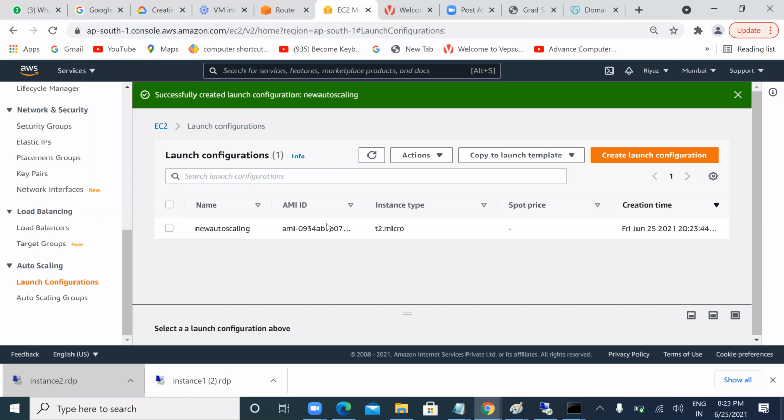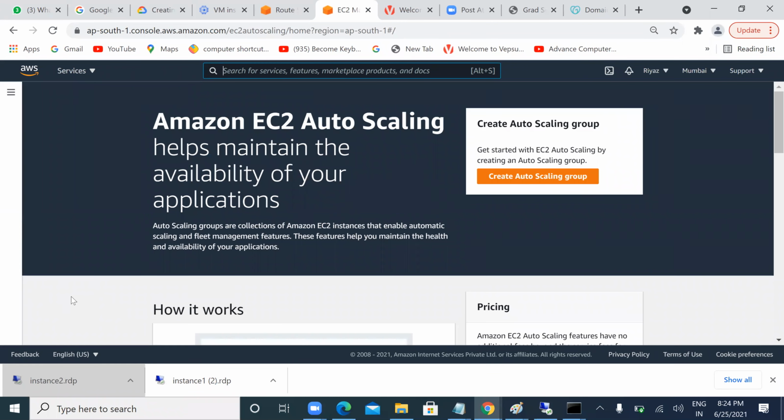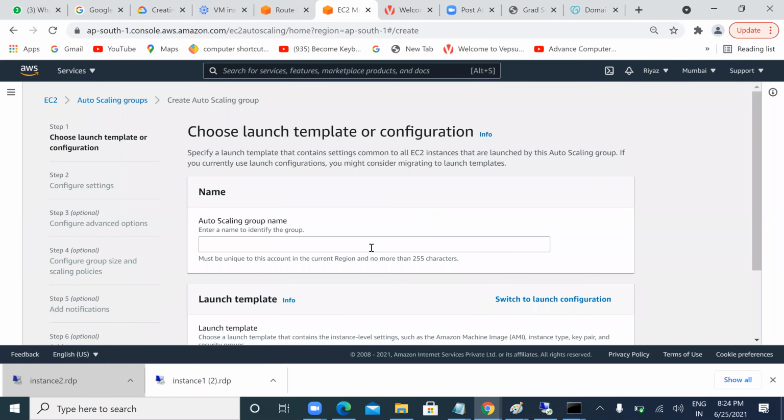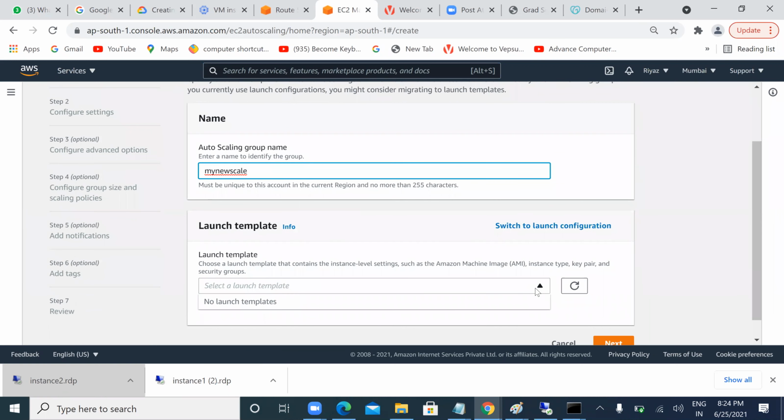Okay. The configuration is getting created. Now I will go to the auto scaling group. The launch configuration is nothing but it's asking what kind of configuration you want to use for auto scaling. So we have told it the image and everything. Then I'm saying create an auto scaling group. It's asking for a name. I will say my new scale. And it's asking for a template. I'll go here.